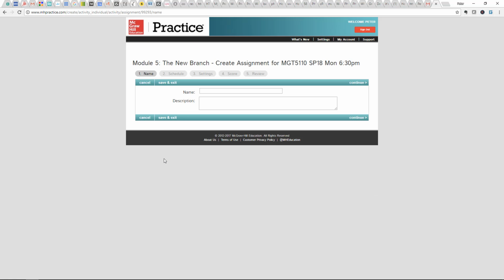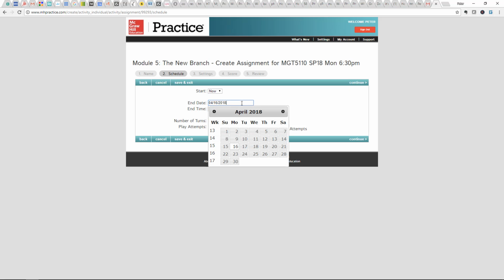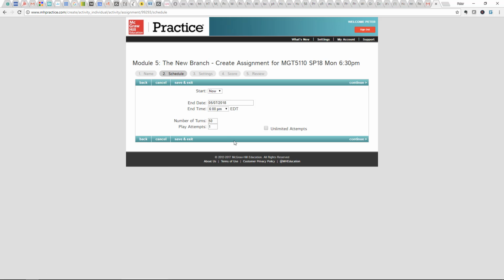I'm going to come into here in module 5, and I'm going to name this mod 5. Nothing more to say there. I'm just going to leave it as mod 5. I'm going to make the due date something out here. I'm going to go into May. The last day of class would be the 7th of May, I believe. Okay, so the 7th of May, put that in there. I'm going to put it at 6 o'clock, which is when our class starts.